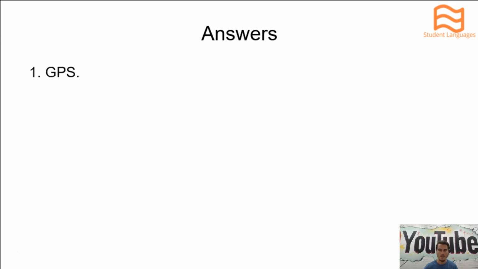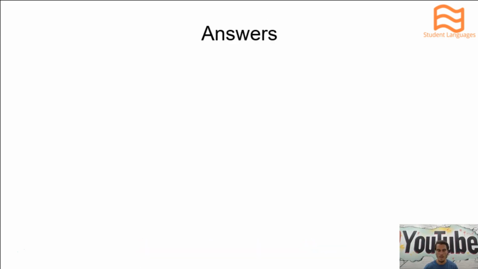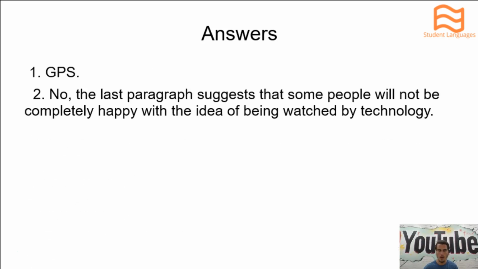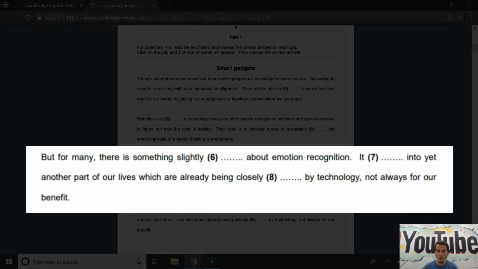And GPS. And number 2, according to the article, is everyone happy with these ideas? No. The last paragraph suggests that some people will not be completely happy with the idea of being watched by technology. If we look at the last paragraph, we can see that that's what they're saying here.